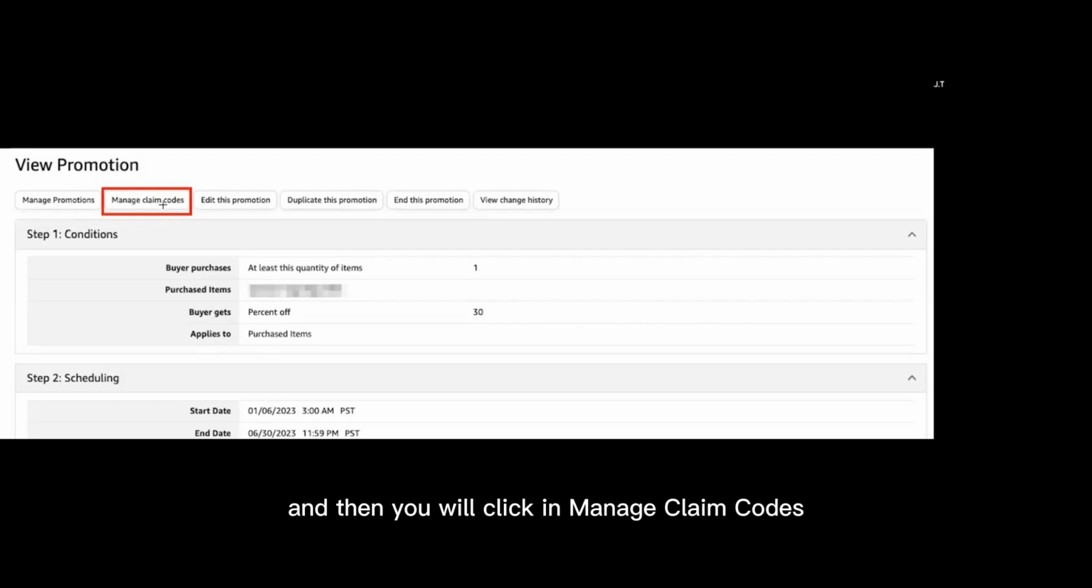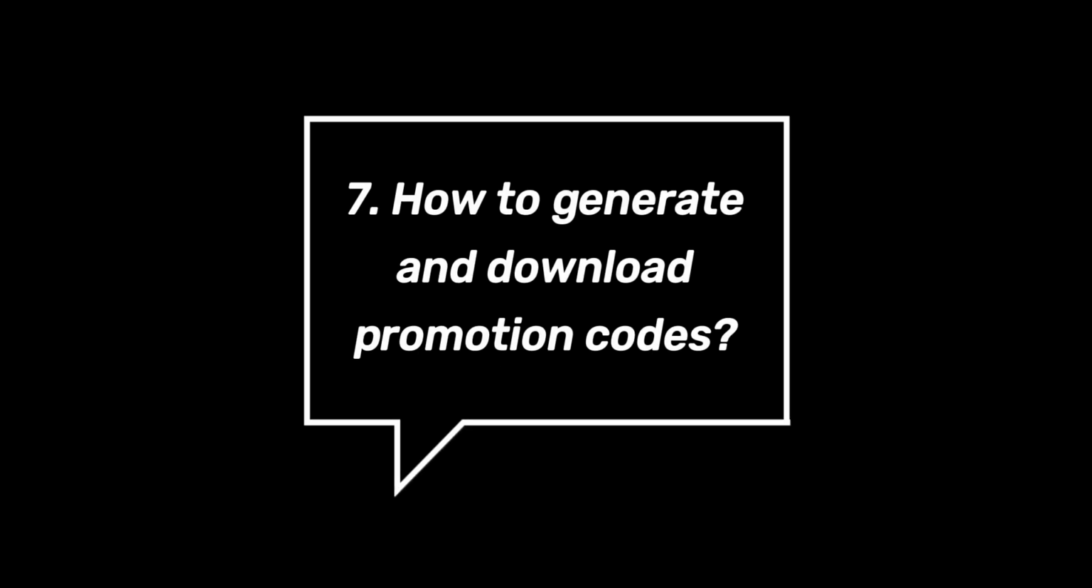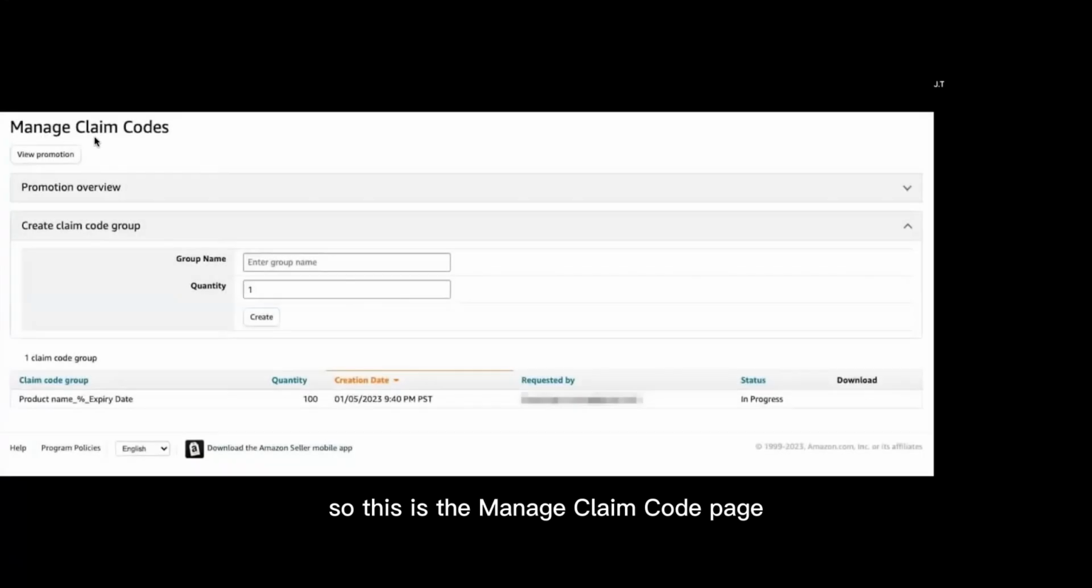Okay, so this is the view promotion page, and then you will click in manage claim code, right? So you see manage promotion, edit this promotion, duplicate, right, and a number of other options, and then you click in manage claim codes. So this is the manage claim codes page, right?